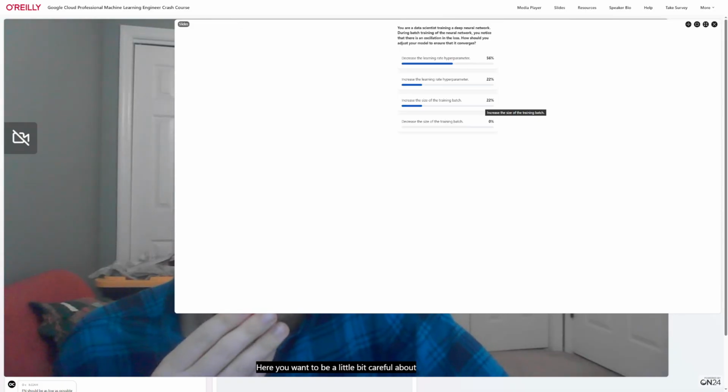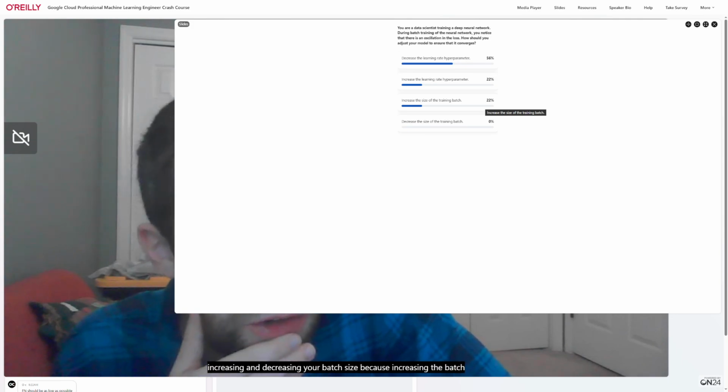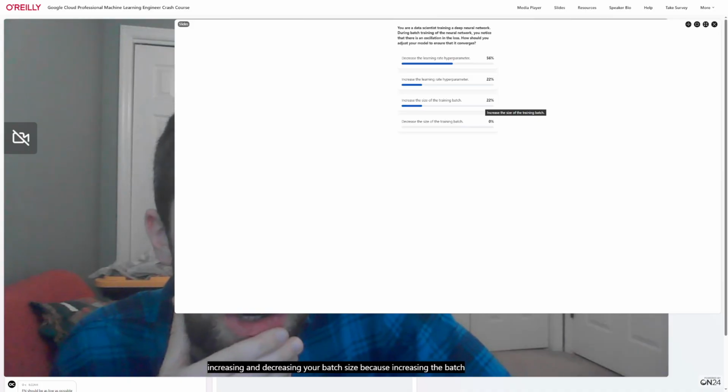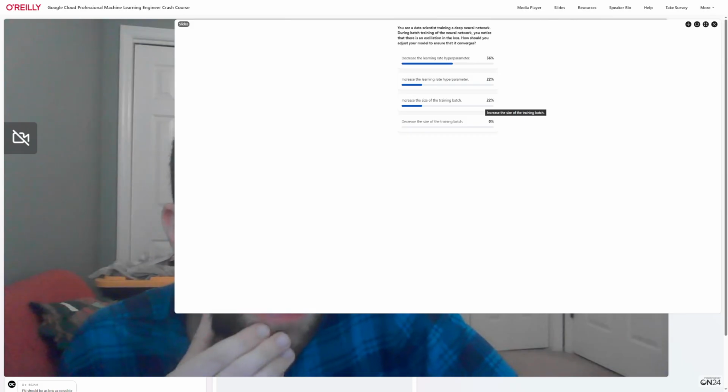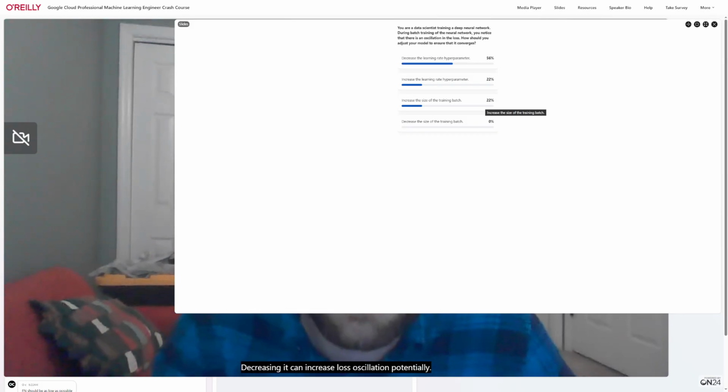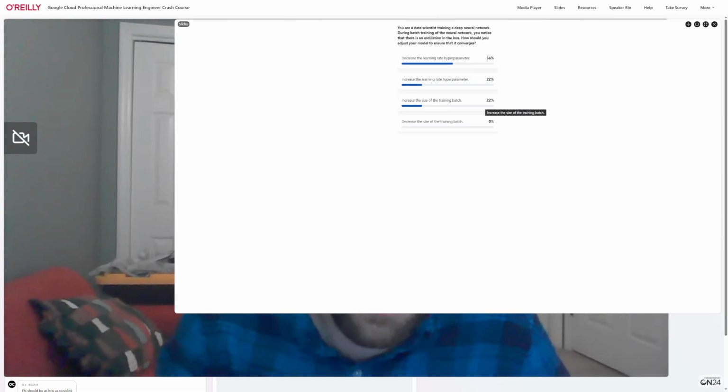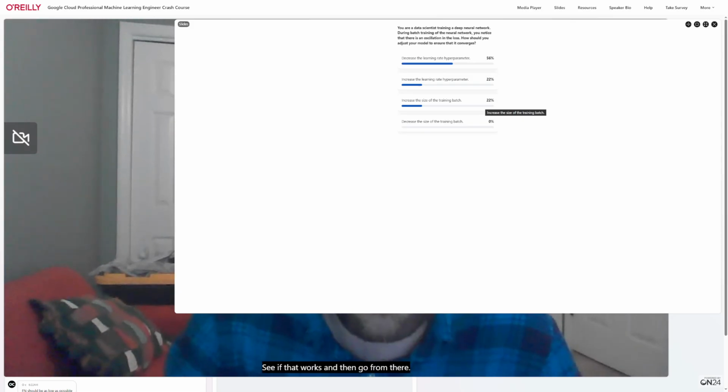In general here, you want to be a little bit careful about increasing and decreasing your batch size, because increasing the batch size might diminish your accuracy. Decreasing it can increase loss oscillation potentially. Generally, your first go-to here is probably going to be decreasing your learning rate hyperparameter. See if that works and then go from there.